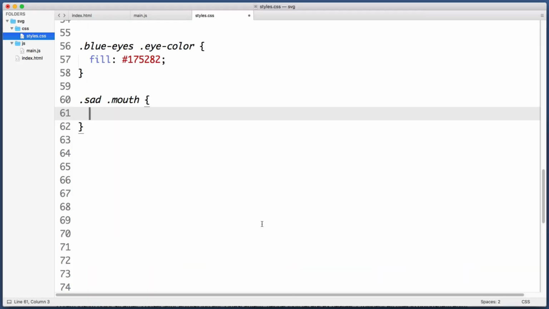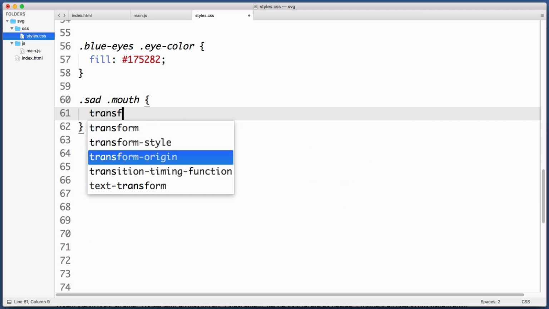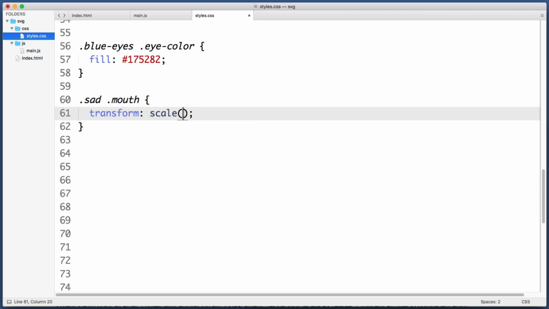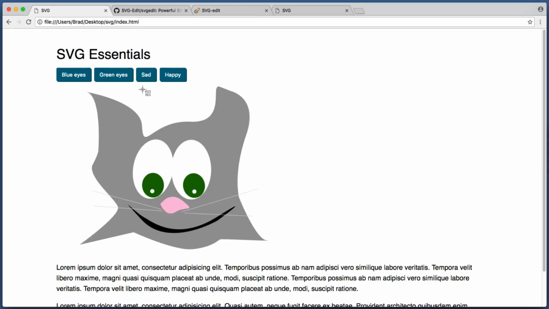So back in our CSS, let's begin by shrinking the mouth a bit. So we can use the transform property, and we can use the scale function, and a value of 1 will keep the mouth at its current or natural size. So if we want to shrink the mouth, we could say maybe 0.8. Okay, let's save this and refresh the page, and then click the sad button. We see that the mouth did shrink a bit, but now the positioning of the mouth is way off.